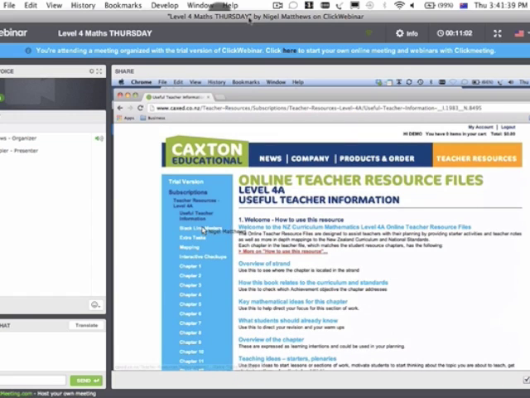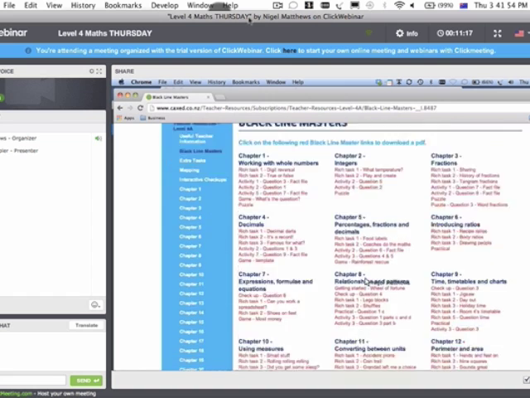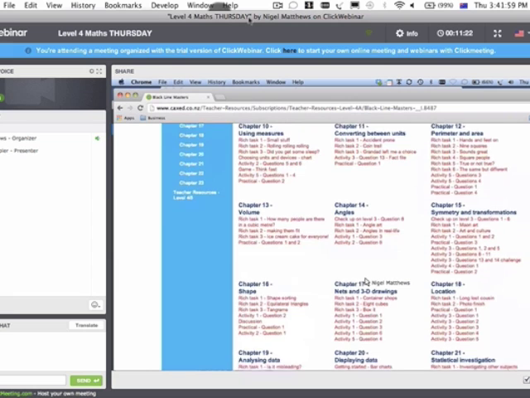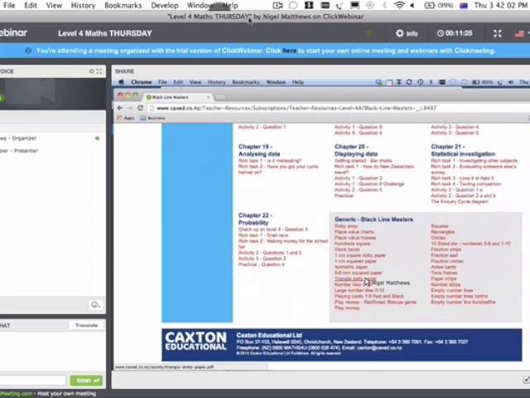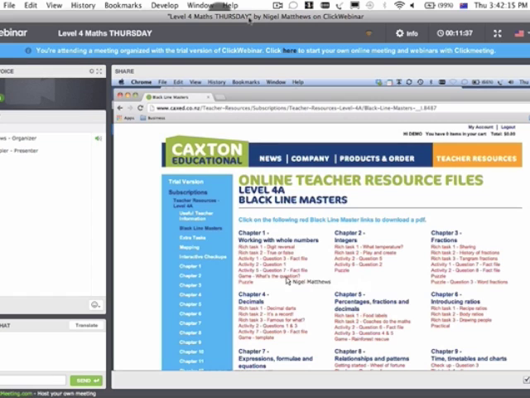Right, I'll just quickly click through the resources that are included. On the left-hand side, when I click on Blackline Masters, it will show you the Blackline Masters for every single chapter, all in one hit. So you can access these very quickly and simply without having to navigate to the specific chapter. Also, right at the very bottom are generic Blackline Masters. There's an additional 25 to 30 generic Blackline Masters available here for you to print off and use as required. Again, one of the philosophies behind this is to make it as simple as possible.